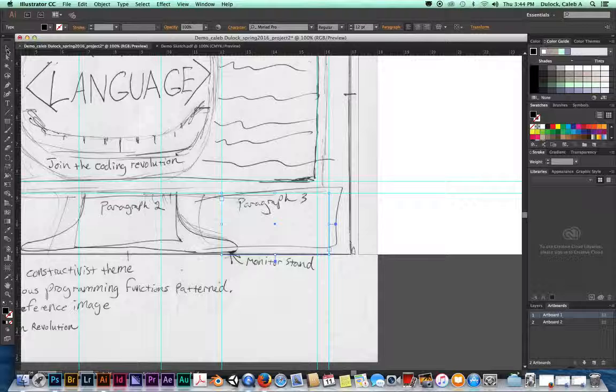Now we've created our placeholder text areas. Now we need some placeholder text to work with. So let's go ahead and find the page related to working with placeholder text.